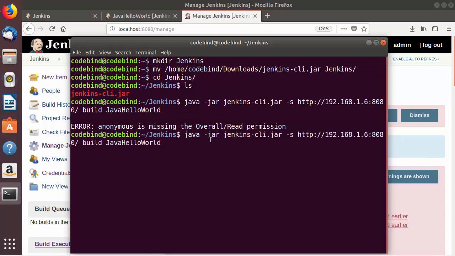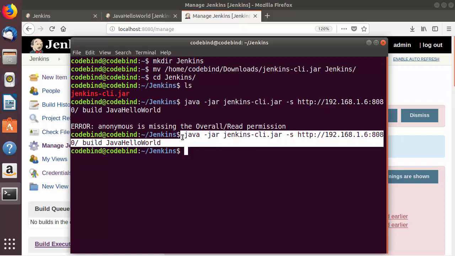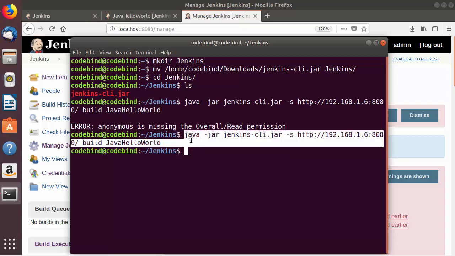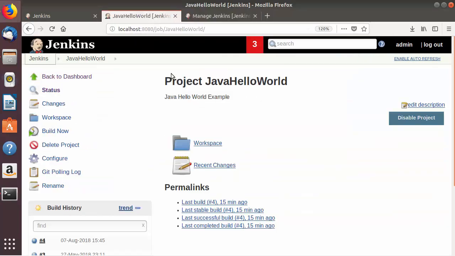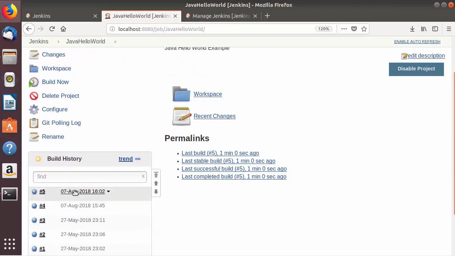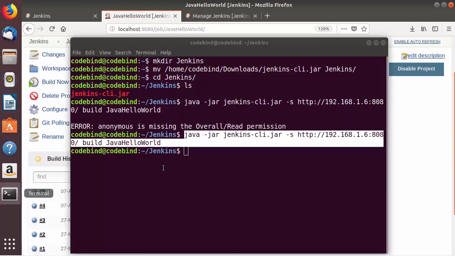So once again, I'm going to give this command, and this time you can see it's successful and it hasn't given us any error. But you can see this command doesn't give any result. It just executes, and no result is printed. When you go to the location where your Jenkins job is on the Jenkins UI, you will see this Jenkins job is executed, but no result is printed here.